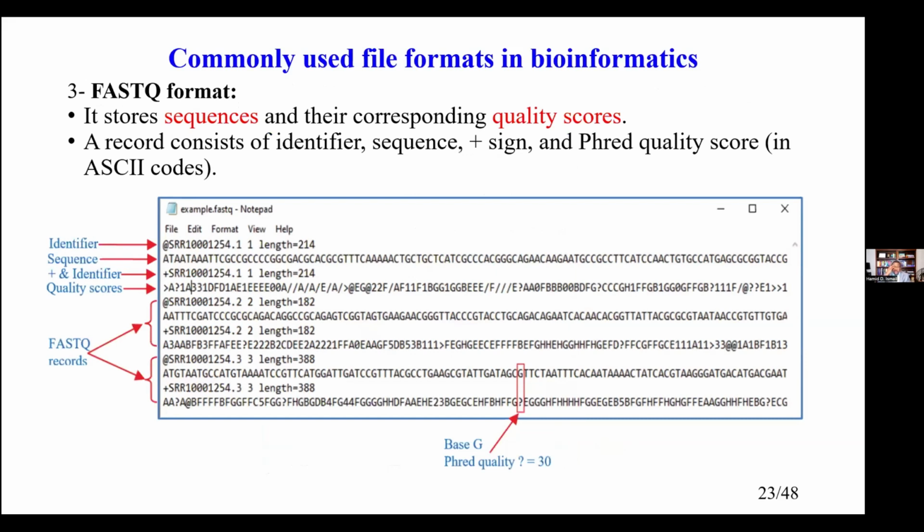FASTQ files are generated from next generation sequencing and third generation sequencing. It's very important because it includes the quality of each base call. Okay, so this is really very important, and this is the raw data.